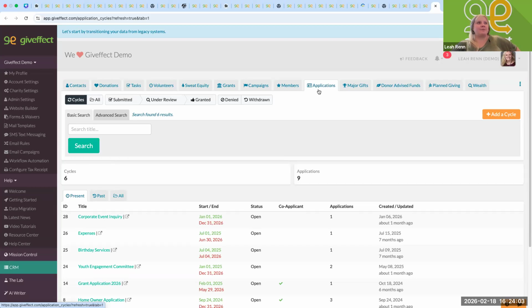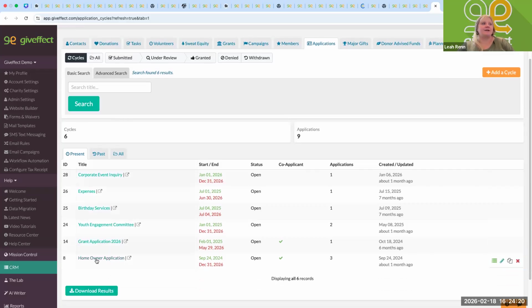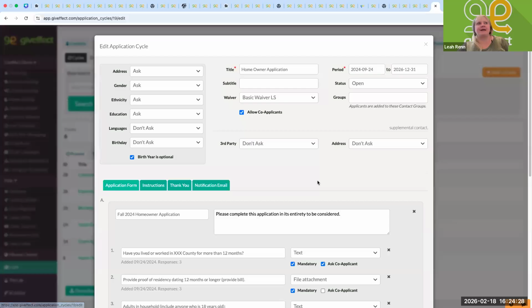So you have the capability to create any type of application. This doesn't just have to be family services. Think of this as youth engagement. I know some of your teams do ambassador programs or grant applications, but here for this instance, I'm going to use the homeowner application. I can go into the pencil, and this would just be like I was creating it for the first time.